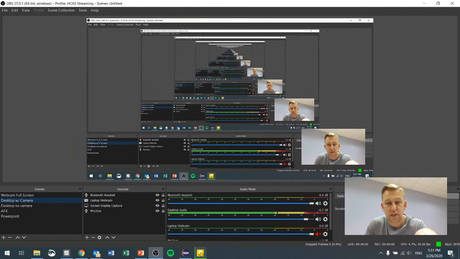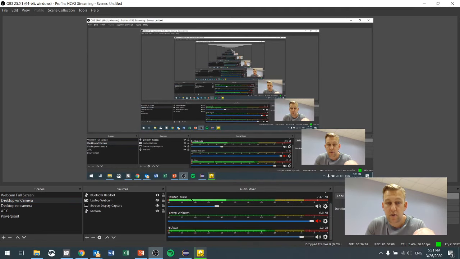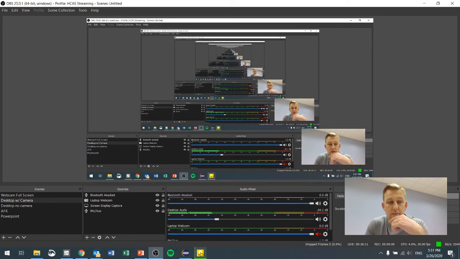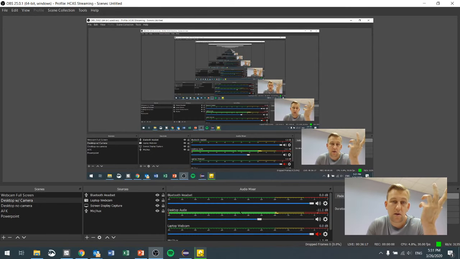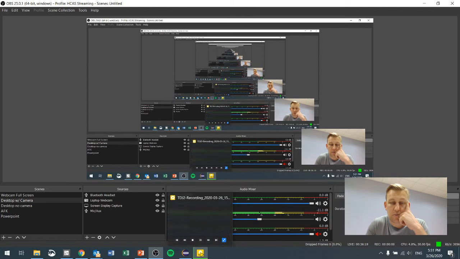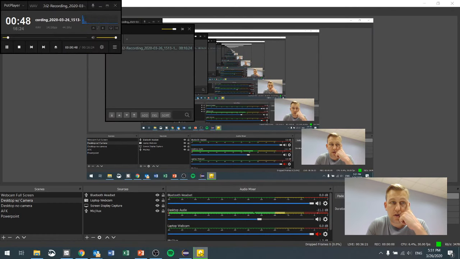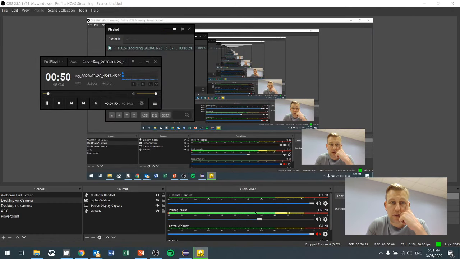This desktop audio is actually controlling that music. So you can still hear me. My mic is down here, but my desktop audio is playing, and it is a way to include some music. This is just the free music that I'm playing in this other program on my computer.